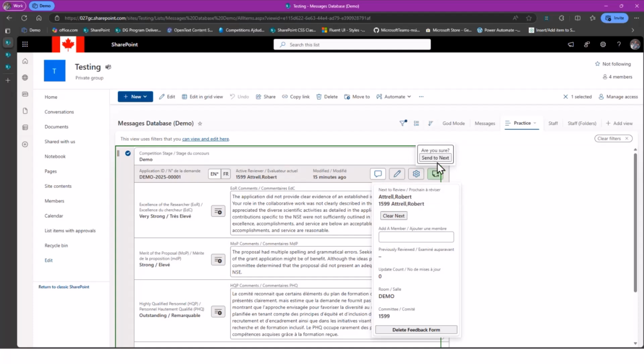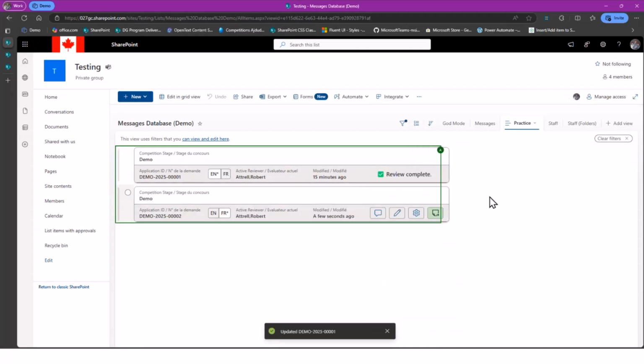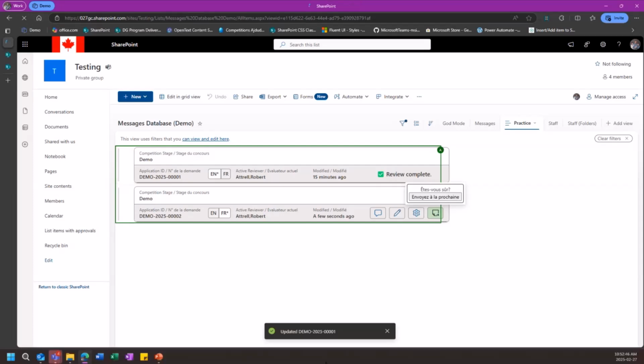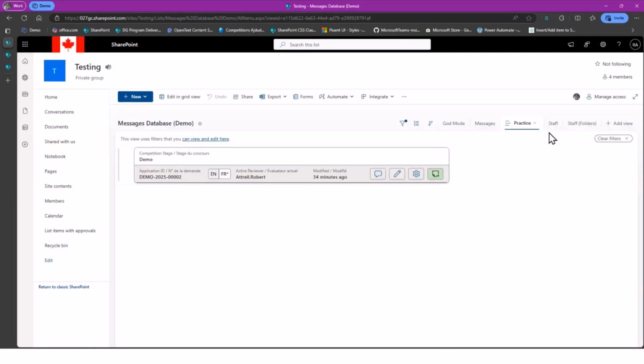So once I click send to next here, you'll see that the list item changes here. This is what I mentioned, that this item should be filtered out, and when I refresh the page, it will be filtered out. But right now you can see this is switched to the buttons disappearing. It now says review complete. And so if I refresh this here, like I said, the item is now gone.